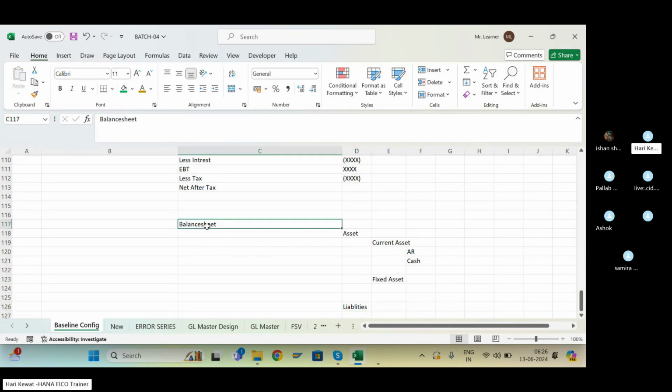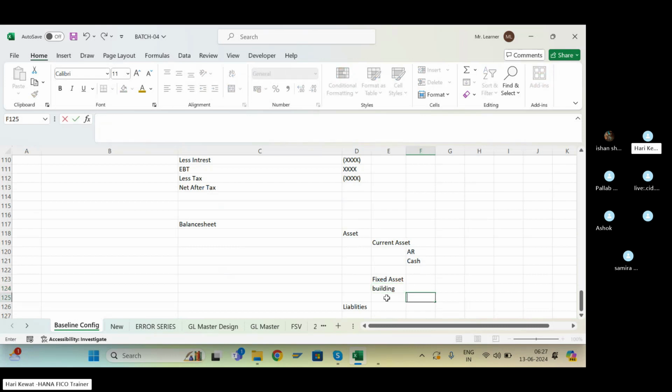Okay, so you can create balance sheet. Under the balance sheet, you can create asset. Then you can create liabilities. Under the asset, you can create current asset and fixed asset. Under the current asset, you can create all those current assets, whatever you have. Under the fixed asset, you can create, let's say, land, building, furniture. And in building, you want to know how much residential building, how much commercial building. So that you can prepare in the tree format.